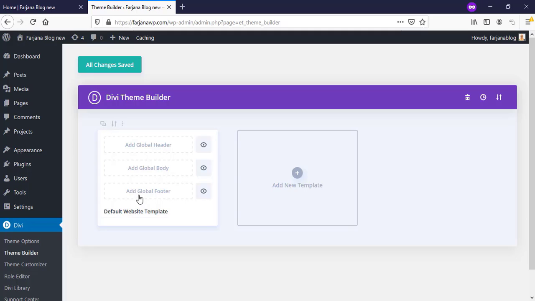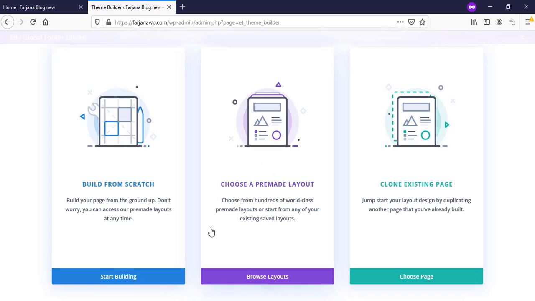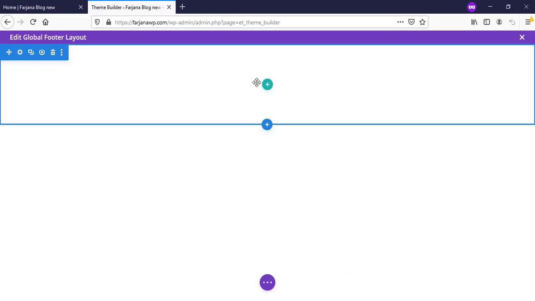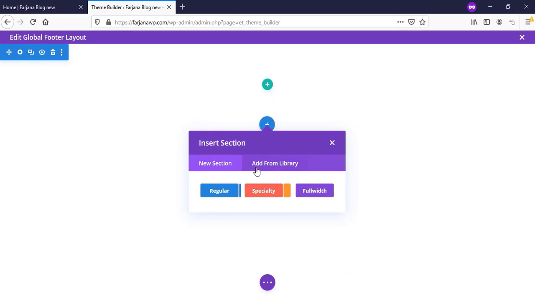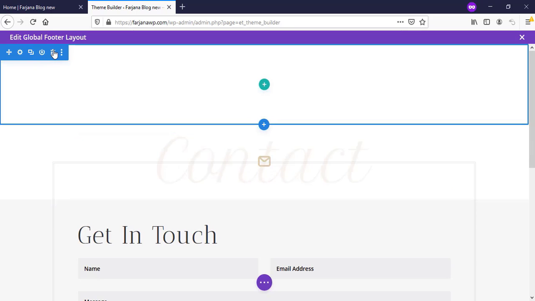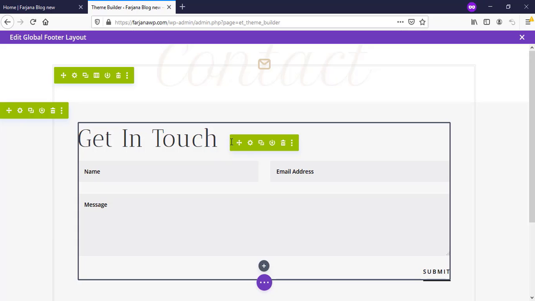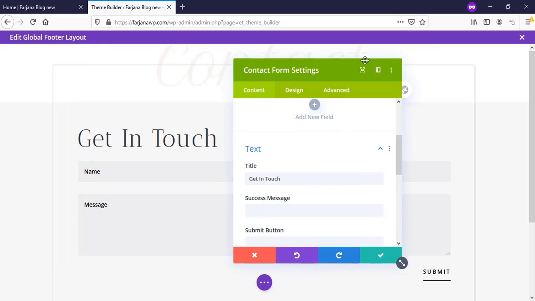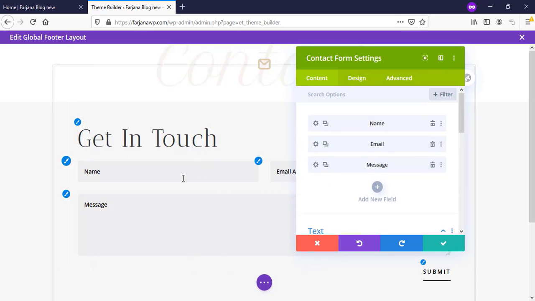So now I'm adding this footer, going to build global footer and build from scratch. So here I'm just adding a new section and add from library. So here we saved our footer. I'm loading it and removing this blank section, and here we can change our text. Here is a form title, we can change it, and here is the form field. Here is the name, email, and we can add more in form field here.